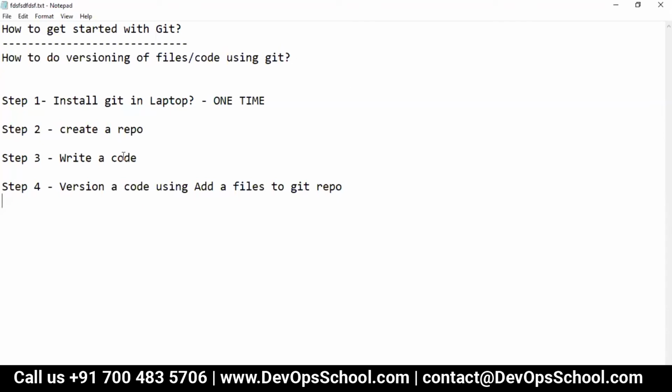So here we wrote the code. Then we want to version the code by adding files to the Git repo. Step number 5, commit a code.